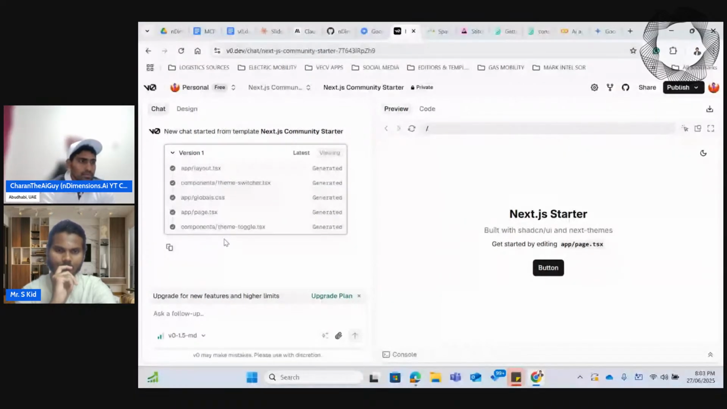Now, from the basic starter, we can go one level up, to the architectural prompts. We can start it off with I'm going to ask v0 to think and build.